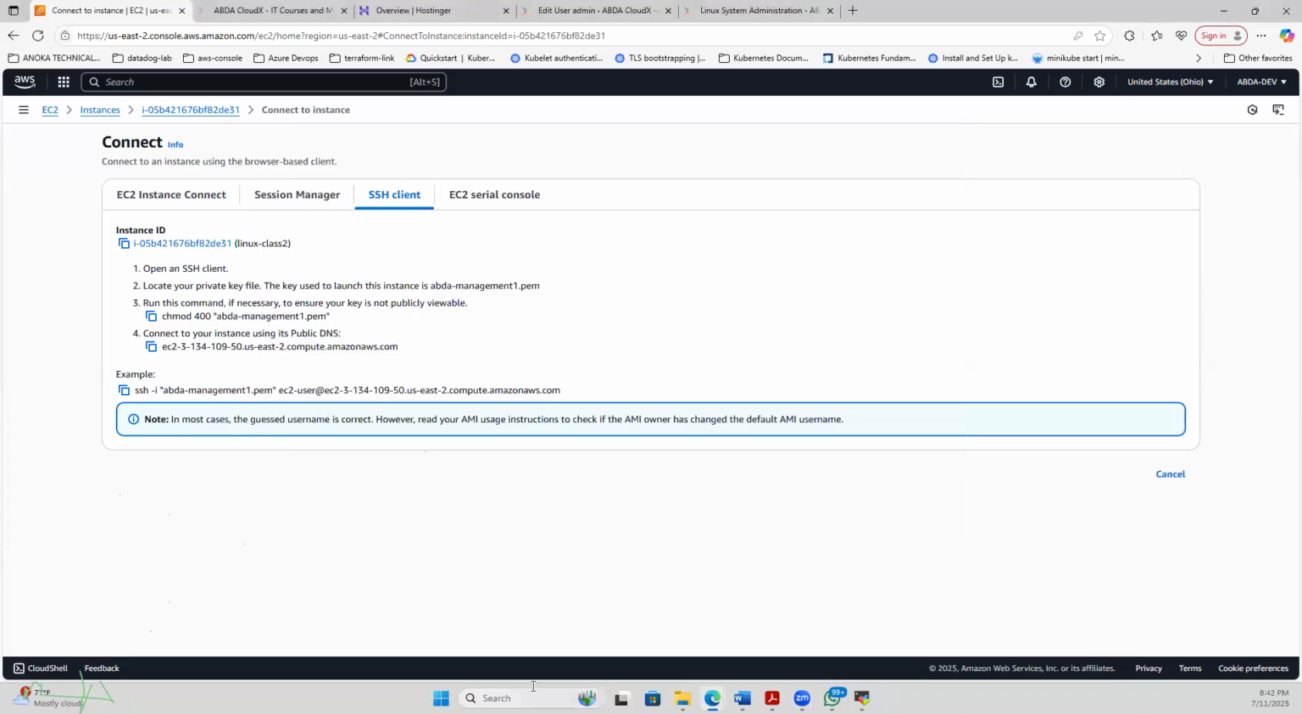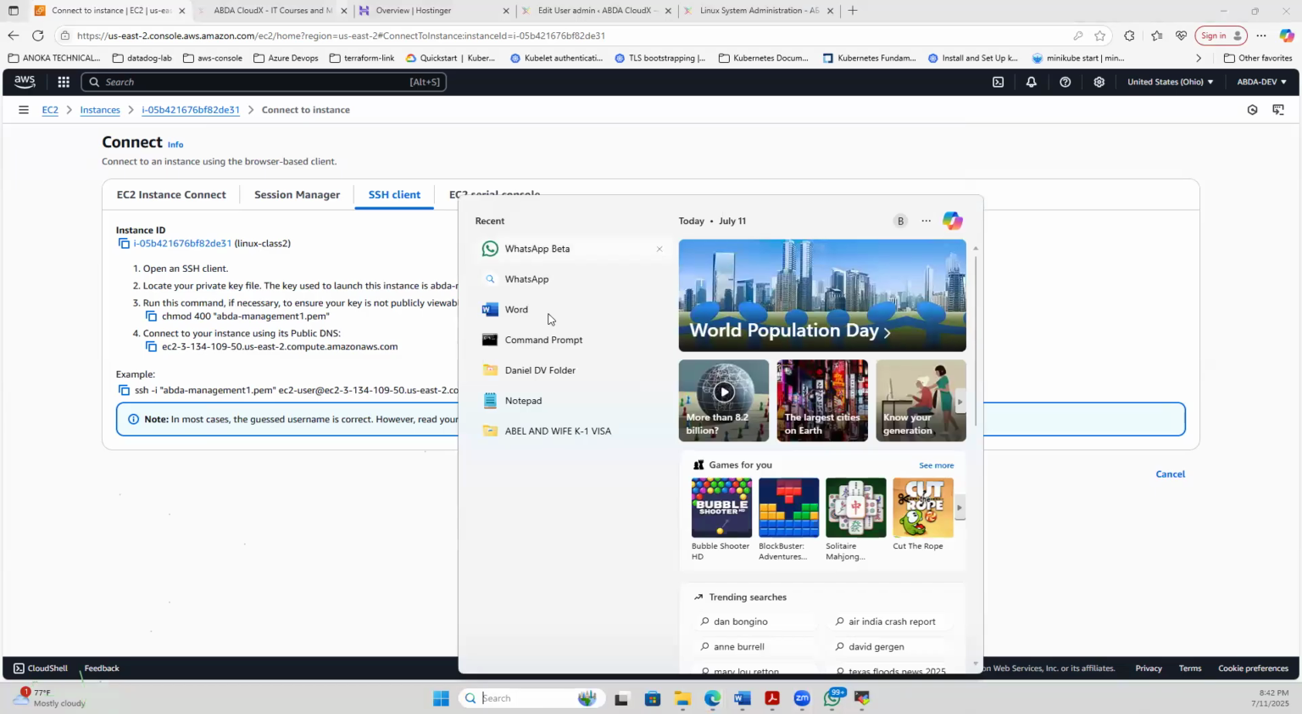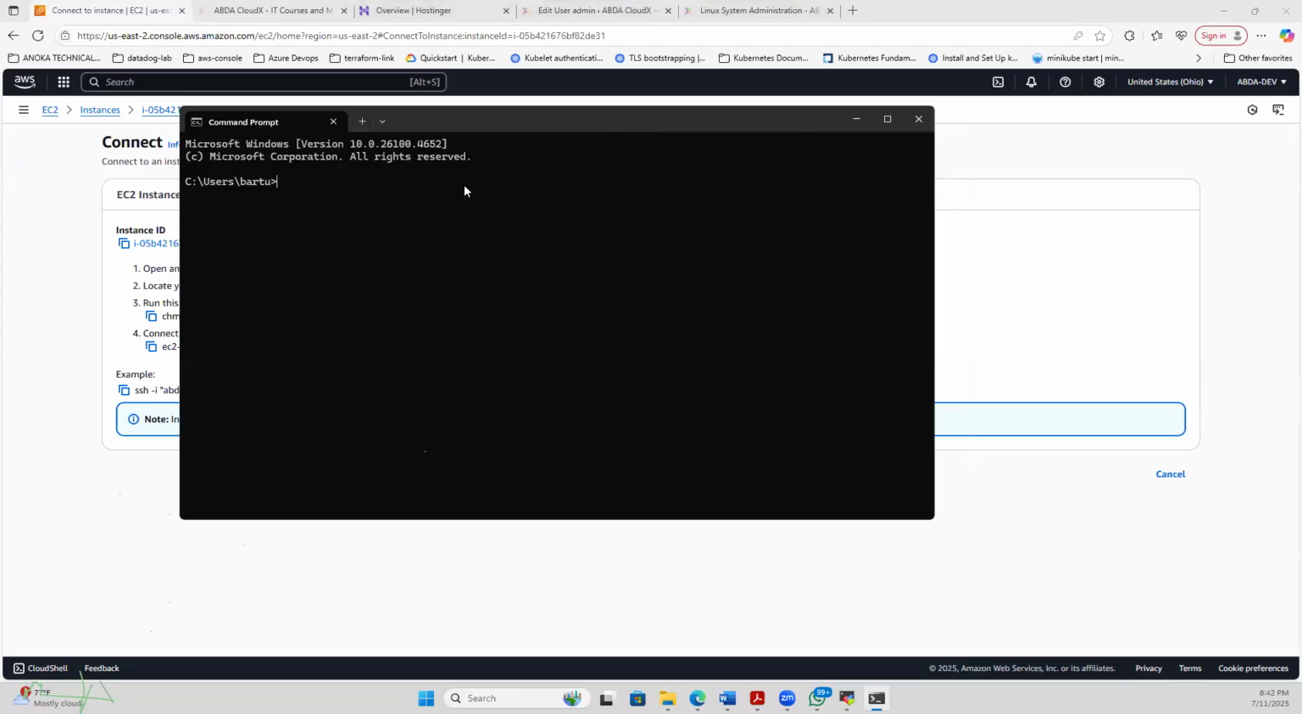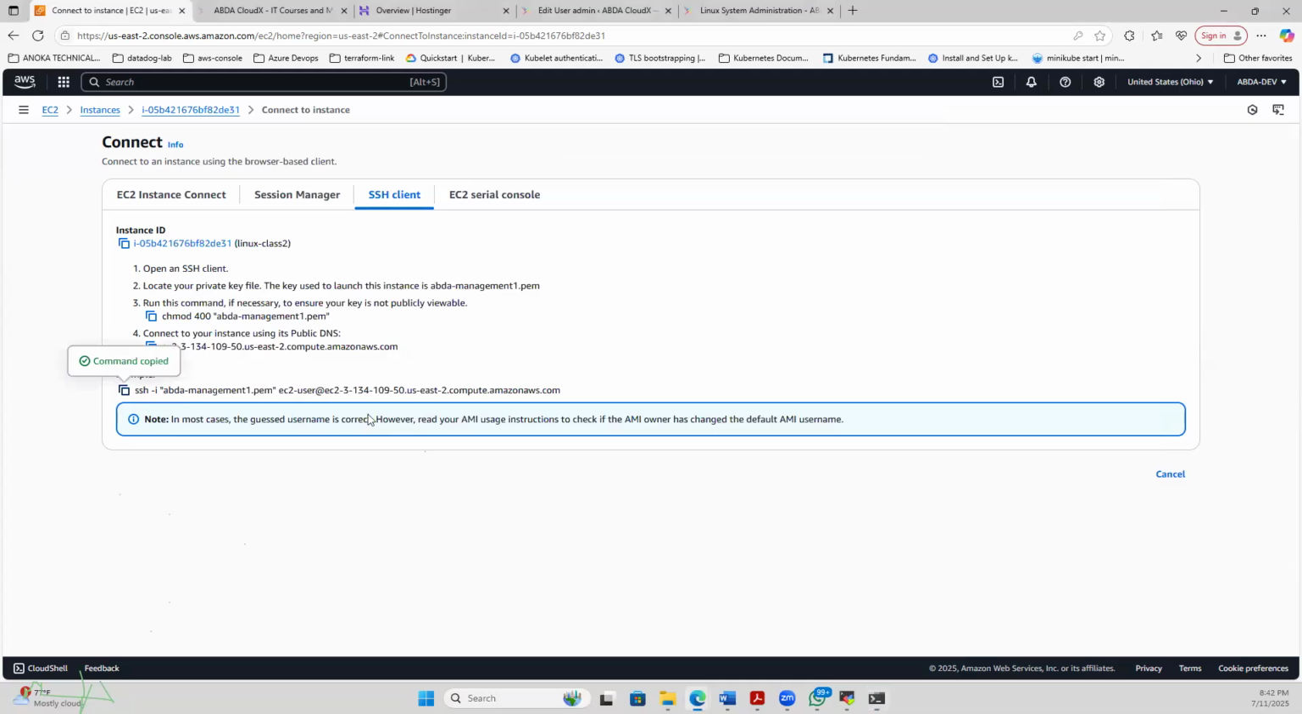I just needed to close command prompt and open it. Lico, I don't want to get you a different server because the server's connecting. So cd OneNote, cd desktop. And then copy this command.